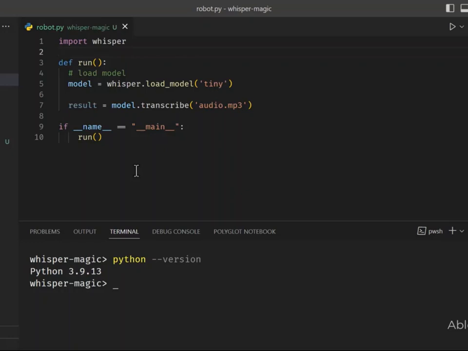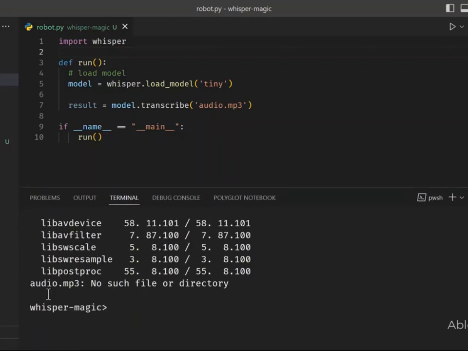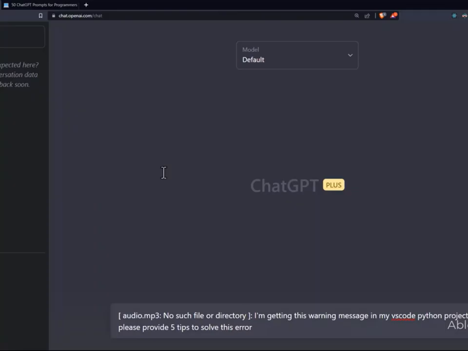warning message gets resolved. Okay, so you may be wondering that's all there is to it, but I've left another bug in this code intentionally. I'm going to show you now. The problem is audio.mp3, no such file or directory. If you're a complete beginner to programming and you're just getting started with programming, these errors might not make sense immediately, right? Let's go and ask ChatGPT.